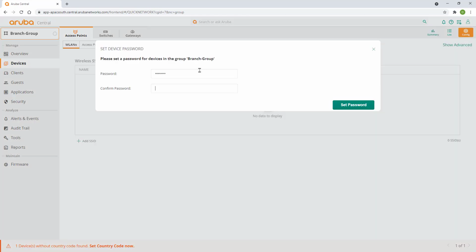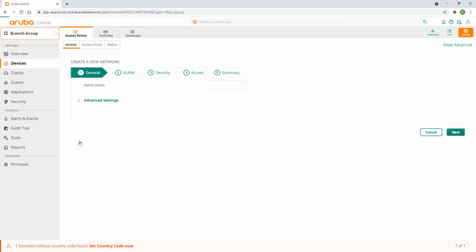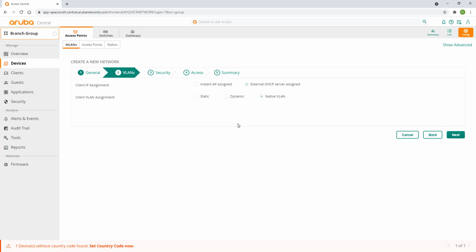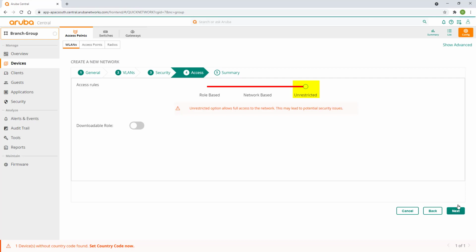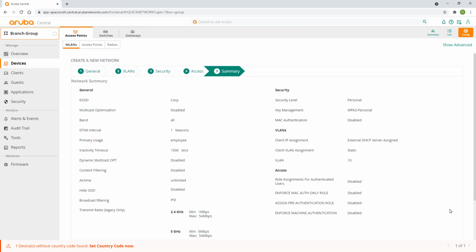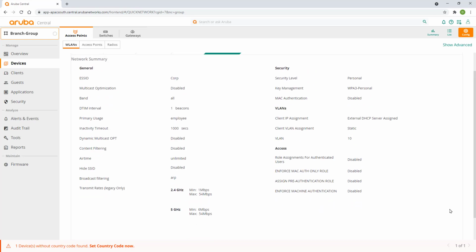Set the group device password if you haven't done so already. Click on the plus button to set up a new SSID. Let's call it Corp. Click on Next. Change VLAN assignment to VLAN 10. We'll keep the security as WPA3 personal and set our passphrase. Leave access as unrestricted. Review the summary and click on Finish.